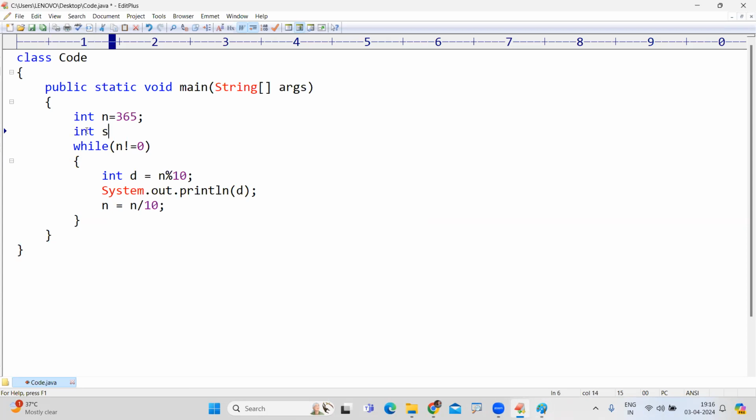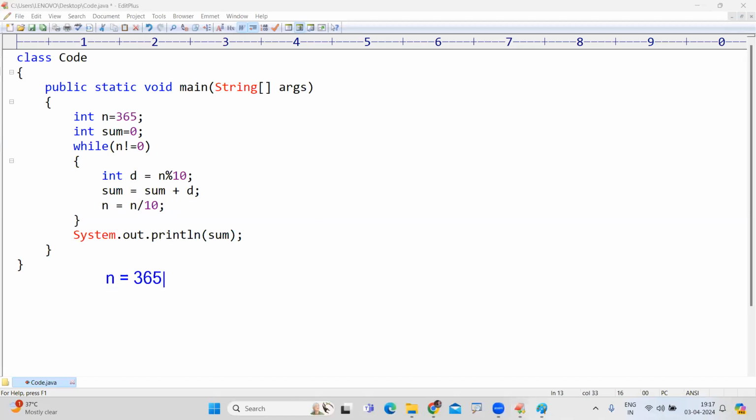First, I'm taking one variable, sum. After getting the digit, please don't display the digit. Add that digit to the sum. Finally, print that sum. Let me explain that code. Here, the n value you have taken is 365. The sum value you have taken is 0.